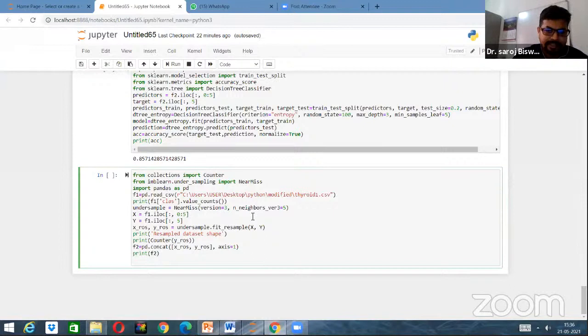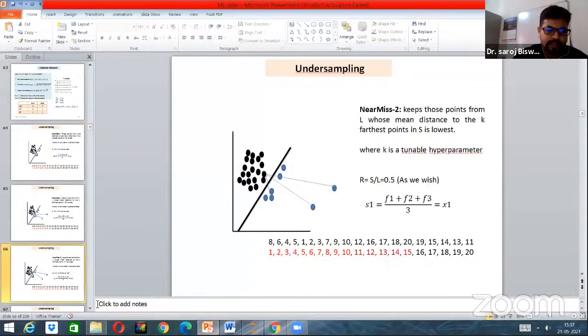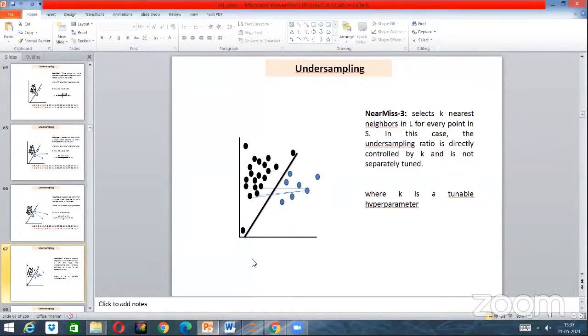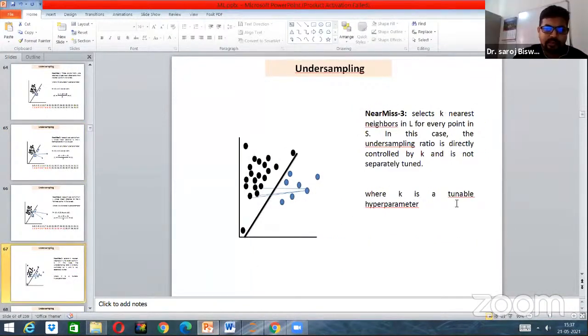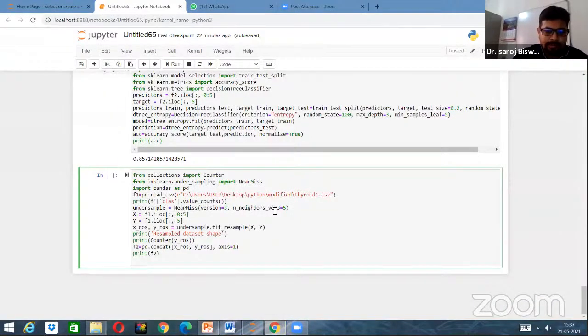And here we have given the number of nearest neighbors, which is 5. If you can recall, in the case of Near Miss 3, we did not have the ratio, because the whole ratio is controlled by k, where k is a tunable parameter. In this case, k is the only tunable parameter. We cannot use the ratio here because the value of k maintains the ratio. We already discussed this part. So you can see in the code that the tunable parameter we have chosen has the value 5. The value of k is 5.